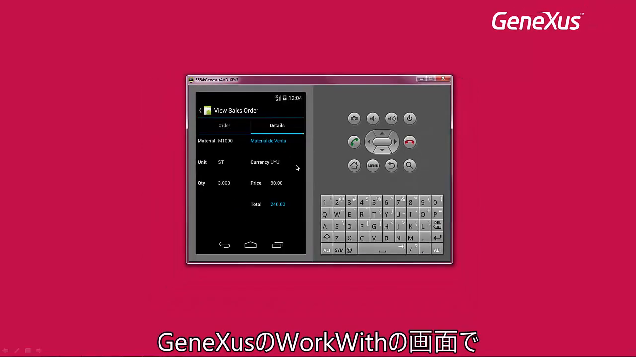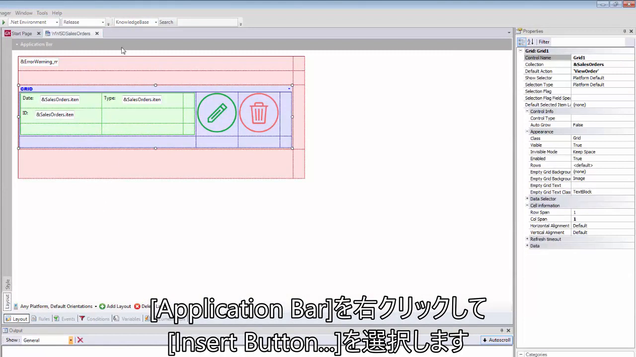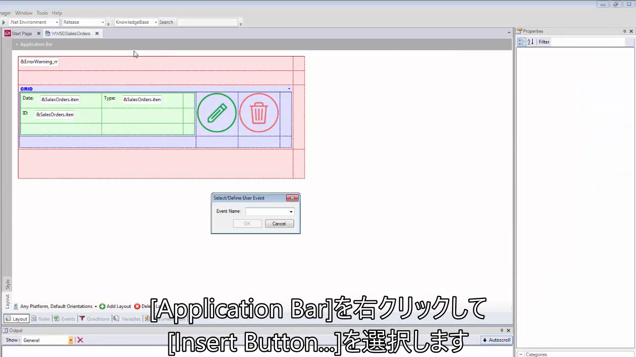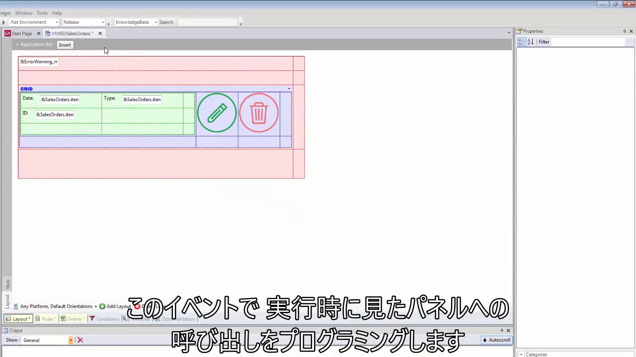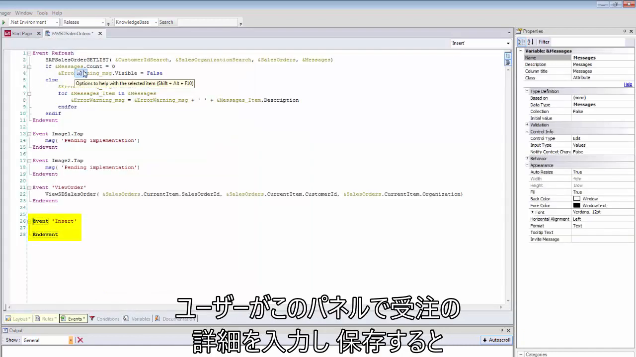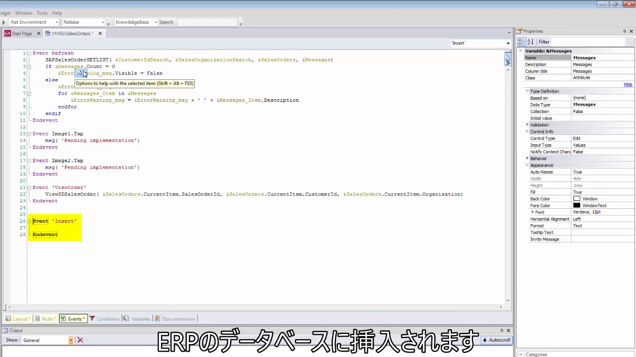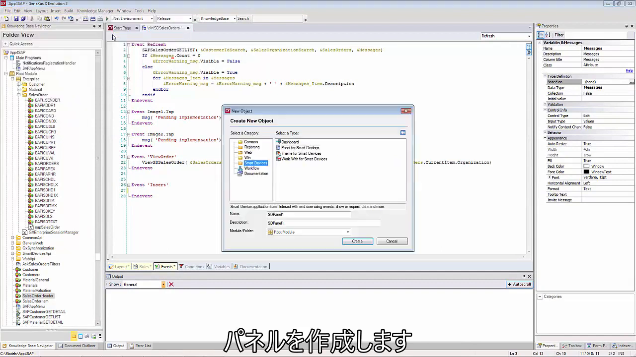To implement all this with GeneXus, in the Work With screen, we right-click on the application bar, Insert button, which prompts us for the name of the event it'll be associated with. It'll be called Insert. In this event, we will program the invocation to the panel we saw at runtime, where the user will enter the sales order details so that it's inserted in the ERP database after saving it. This panel has to be created.